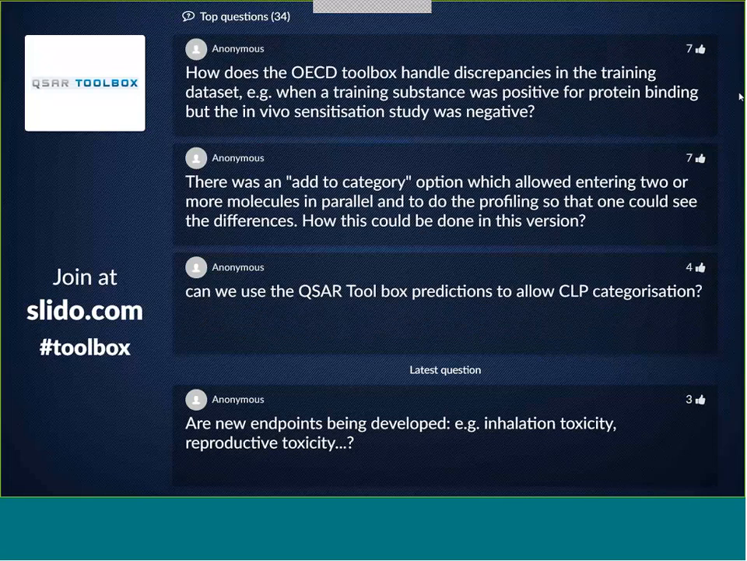Now, with the toolbox, you can find the closest analogs which have the same alert, and for these analogs, retrieve the experimental data for, let's say, skin sensitization. Now, if all these structures that have an alert are also shown to be negative in the experiment, then if you run a prediction, the prediction will probably indicate that the substance is negative. So there could be a discrepancy between structural alerts and experimental results.